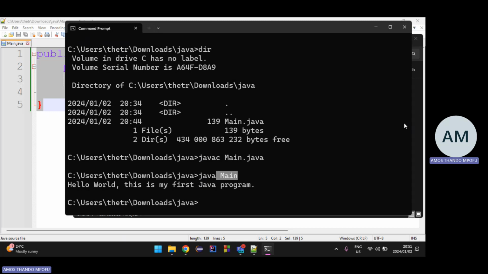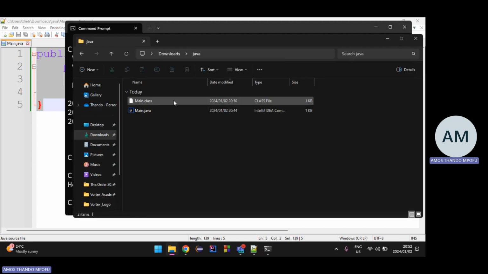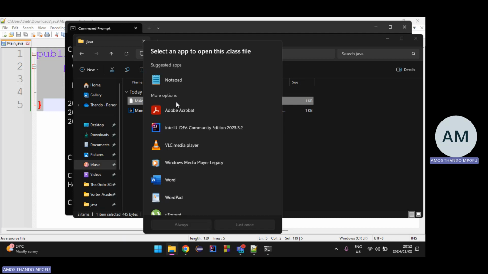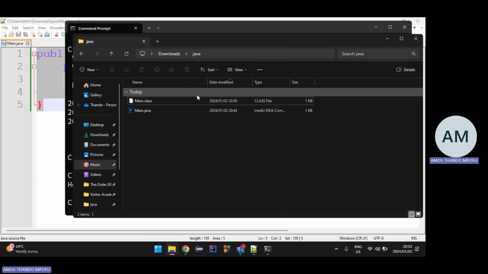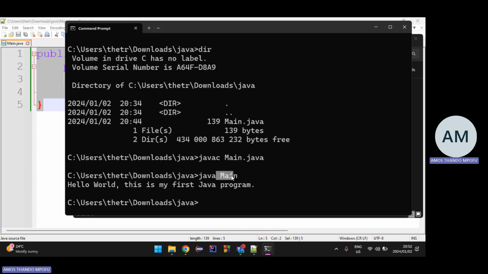So when I say main, right, it's this main.class, but it's being executed. I don't have to specify the .class extension. I just write the first part of the name of the file without the extension. That's why it's working like this. Hello world. This is my first Java program. So yeah, this is our first Java program, and it's a simple and exciting program.